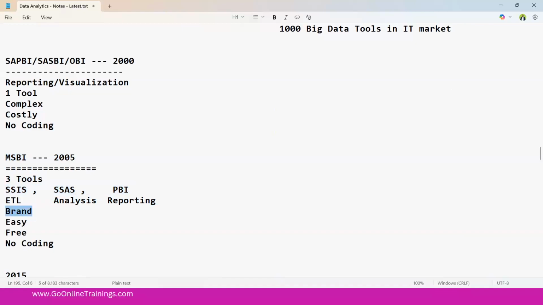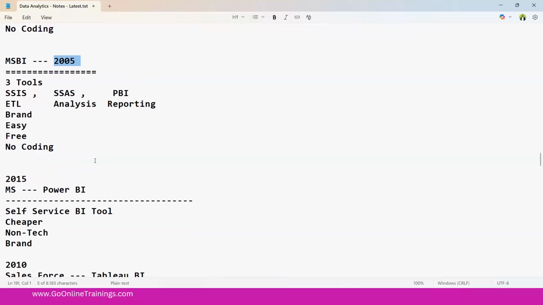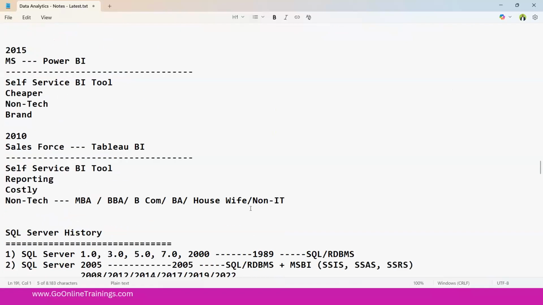Because of the Microsoft brand, everybody started using MSBI. These are completely gone away from the market. Why? Cheaper. It is easy, free, no coding. Microsoft brand is giving you three tools, while this is only giving you one tool. Many people stopped using this, and MSBI, Microsoft BI became so popular. Twenty years back, I'm talking about, it was released. Clear? Now, what has happened after that?